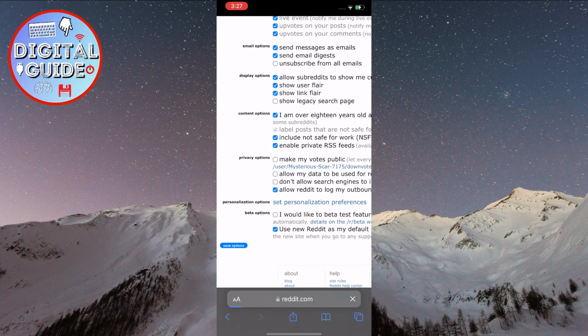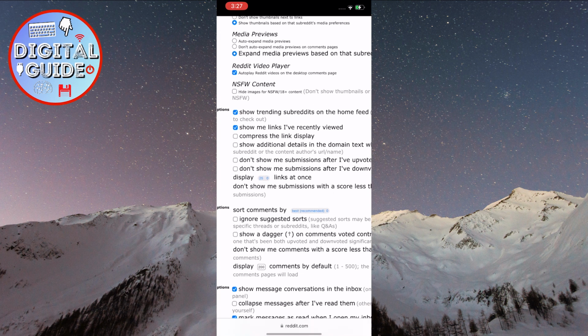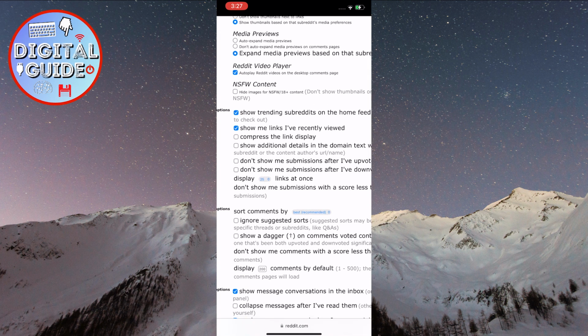Of course, if you return to the Reddit app, all these settings will be carried over to the app, provided you are logged in with the same account as on the web browser.